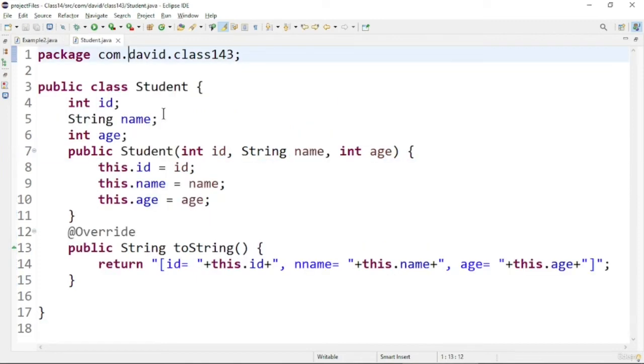Now let us discuss another program on predicate. In this program, we will use predicate to filter a particular data collection. There will be a list of students, and I will filter the students based on their age. So let us see this program. Before that, first we will have a student class. Here you can see the fields ID, name, and age.